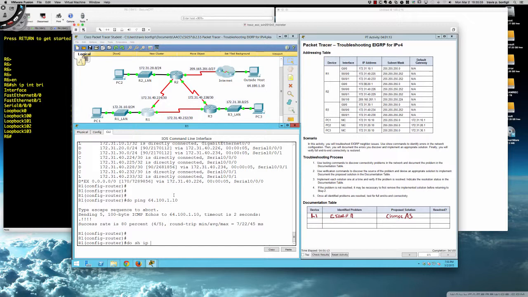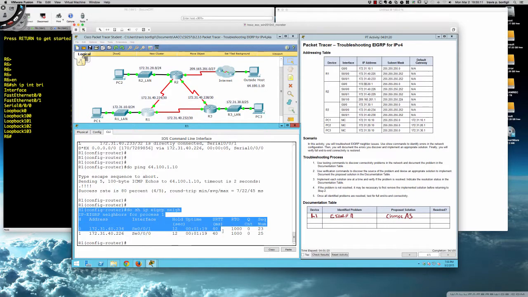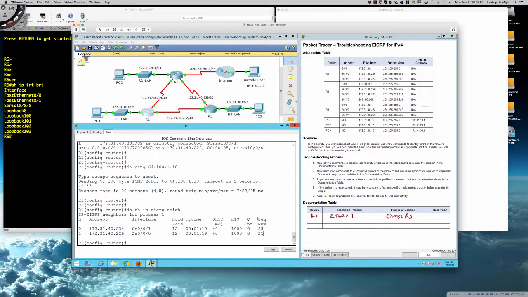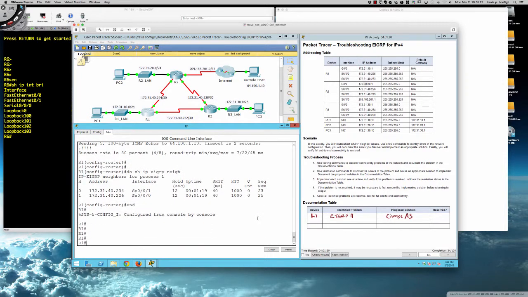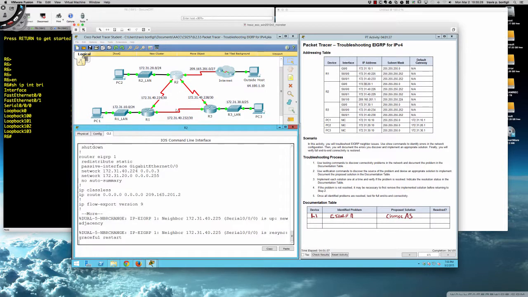If I do a do show ip eigrp neighbors, you can see that router 1 sees both router 3 and router 2 as neighbors, right? So this is good news. So we're going to go ahead and say end to get back to privilege exec, and I'm going to say write mem to save my config on router 1. So now let's go back up here to router 2.